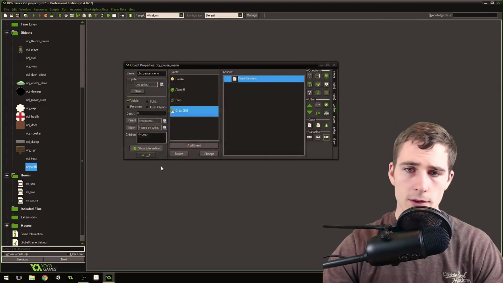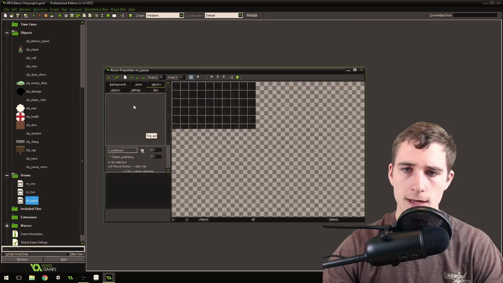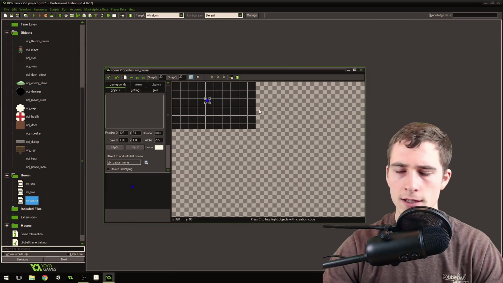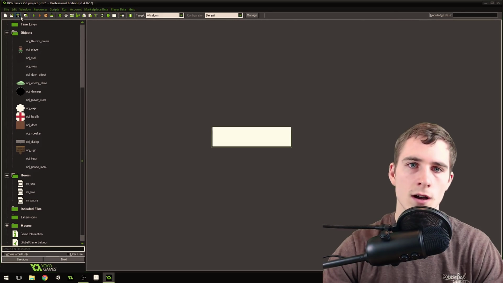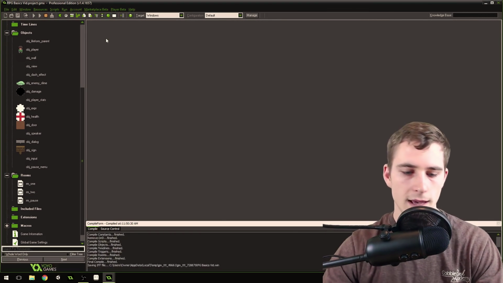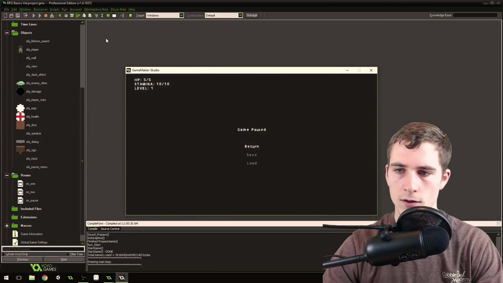Okay, now we just need to put this object in our pause menu. So go into the pause menu and add our pause menu object. Doesn't matter where you put it because it will draw in the middle of the room anyways. And then we should have a nice pause menu for our game.